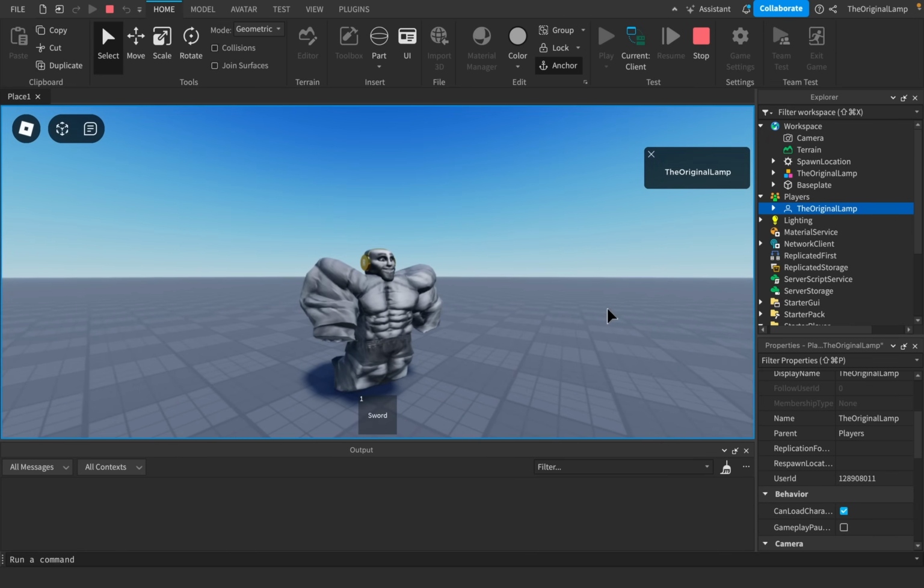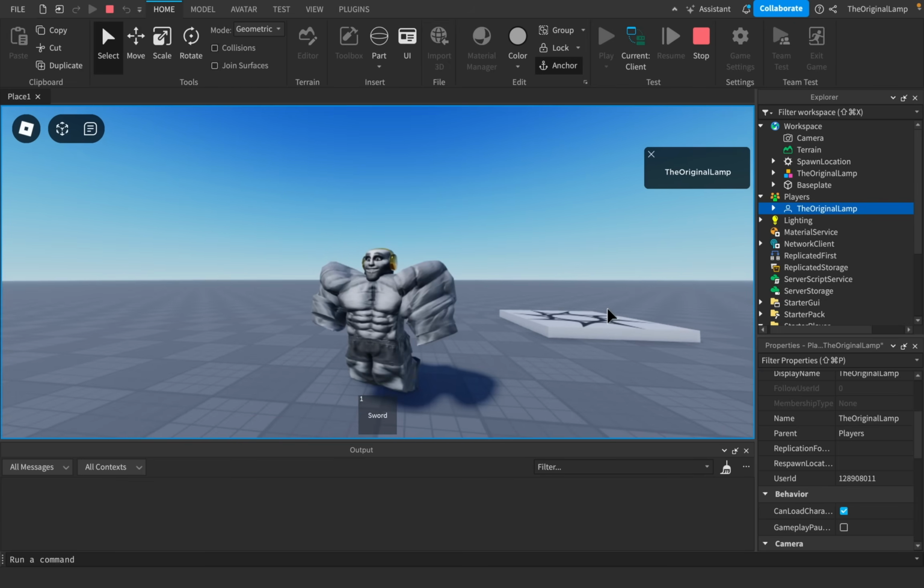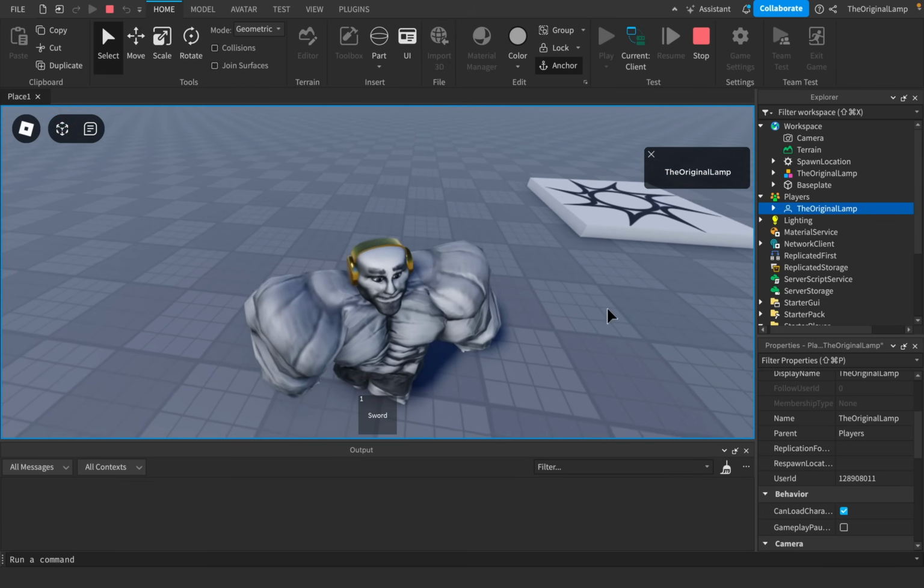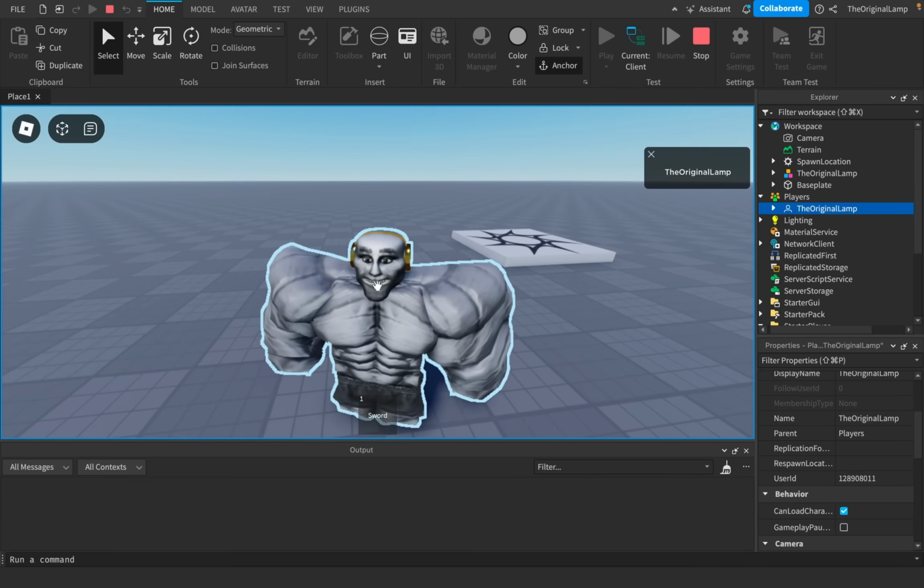And yeah, so if you're a player, hopefully this was interesting. Hopefully you've gained a greater understanding and appreciation for this little Roblox character that you have.